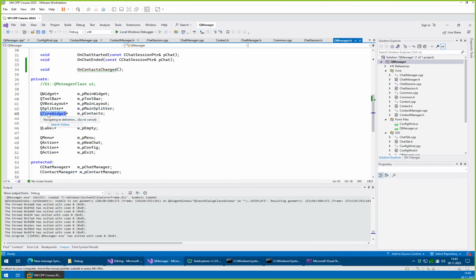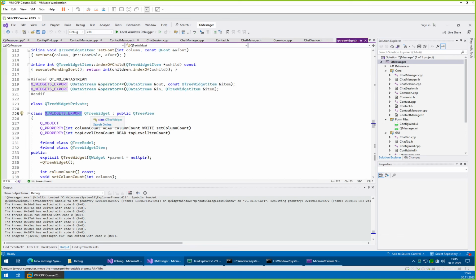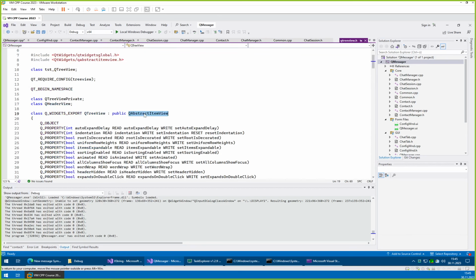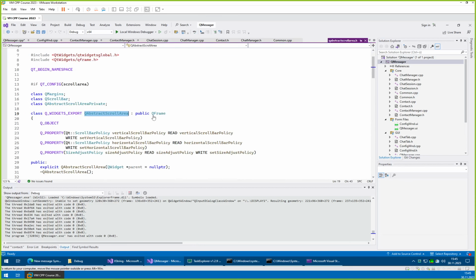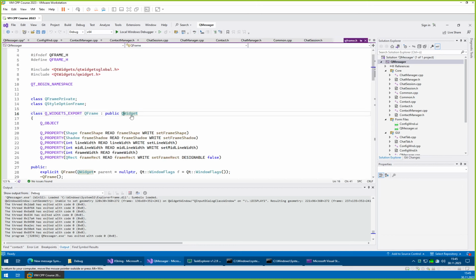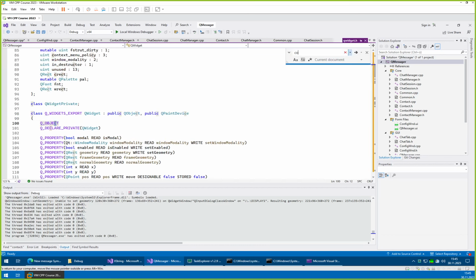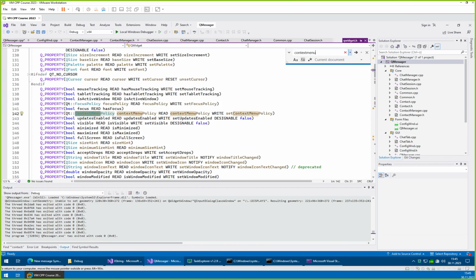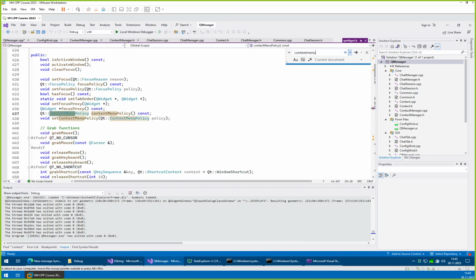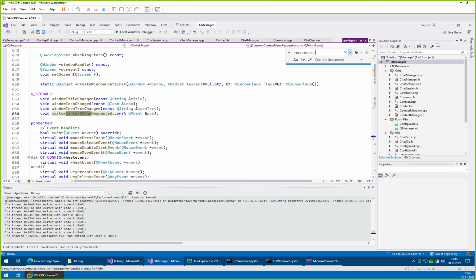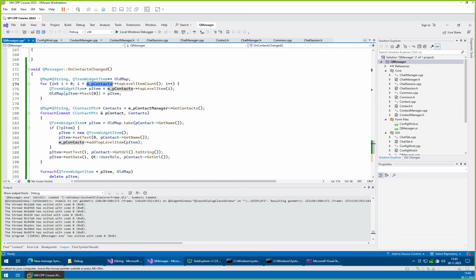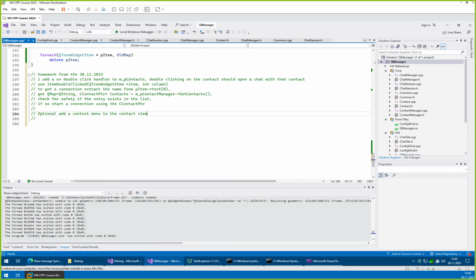So tree view, so tree widgets derived from tree view, which is derived from abstract view, which is derived from scroll area, which is derived from frame, which is derived from QWidget. Finally. You might need to set the context menu policy, and there is the signal custom context menu requested. So let's add some guidance for this.